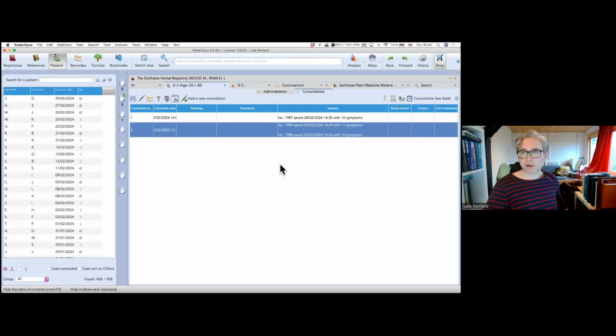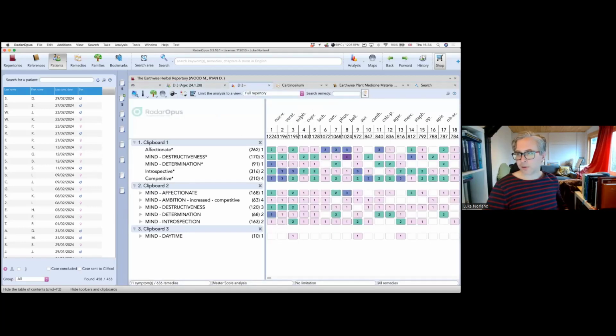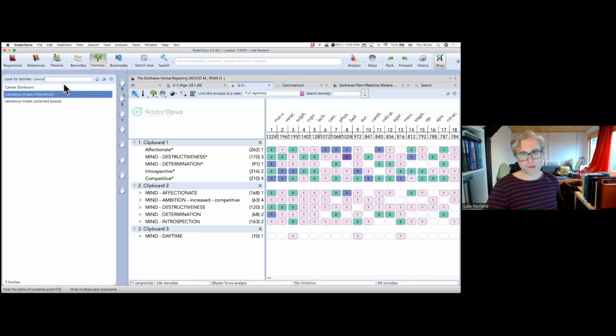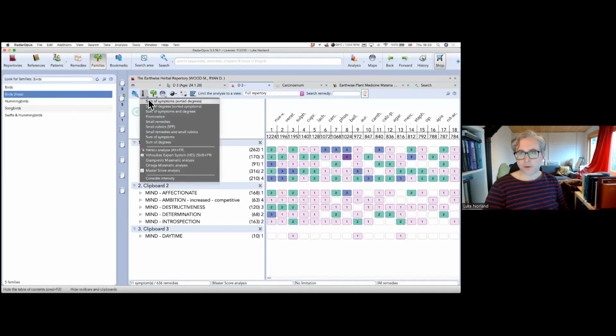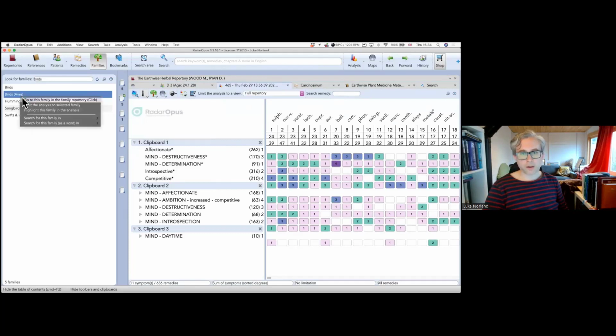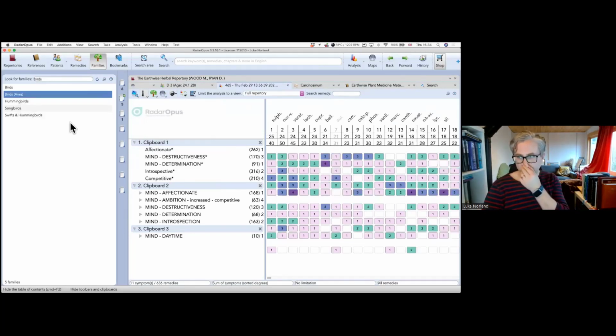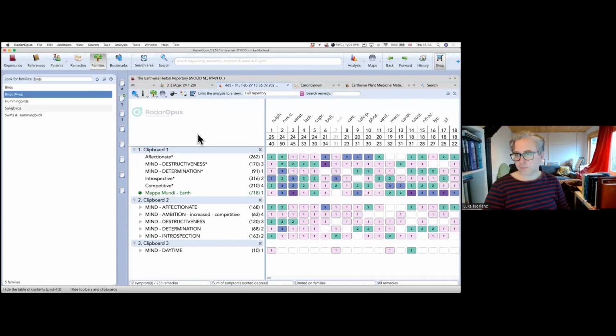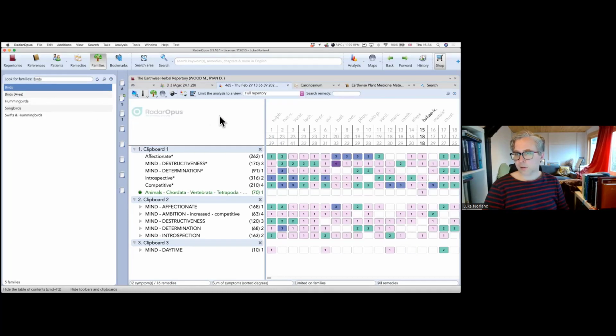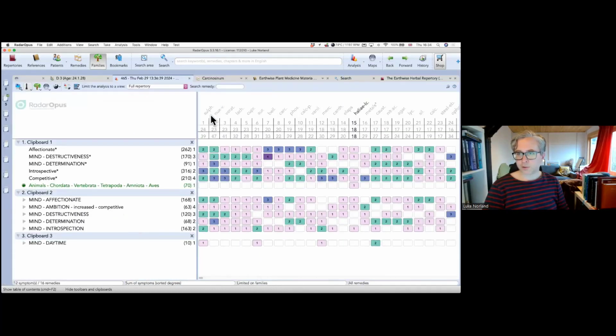You can see bird remedies only. Yeah, there are two ways. You open your analysis and you could click on families and type birds, and then right click and limit the analysis to the family. So let's just change like that. Oh, that's the wrong thing, isn't it? Yeah. That's it. So I'm sure it won't be on yours.